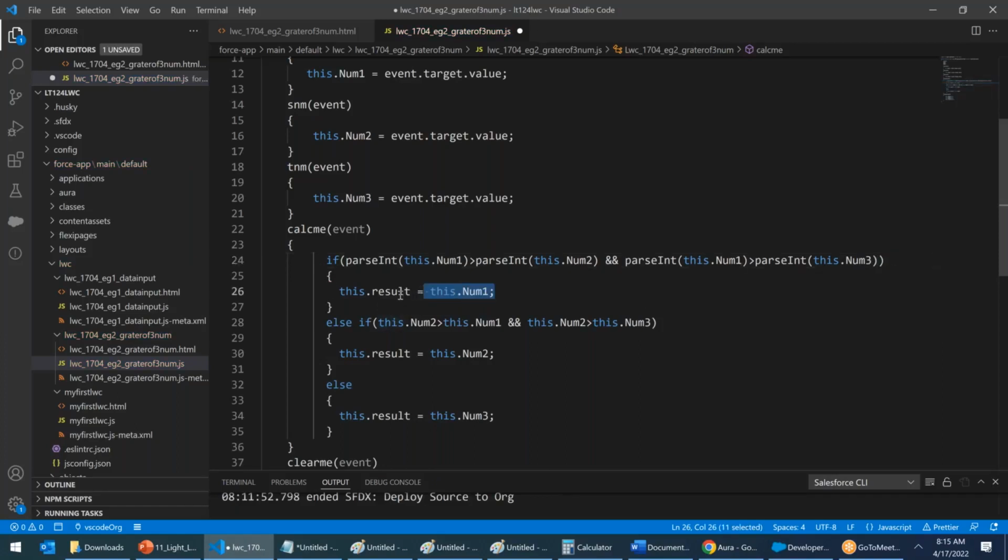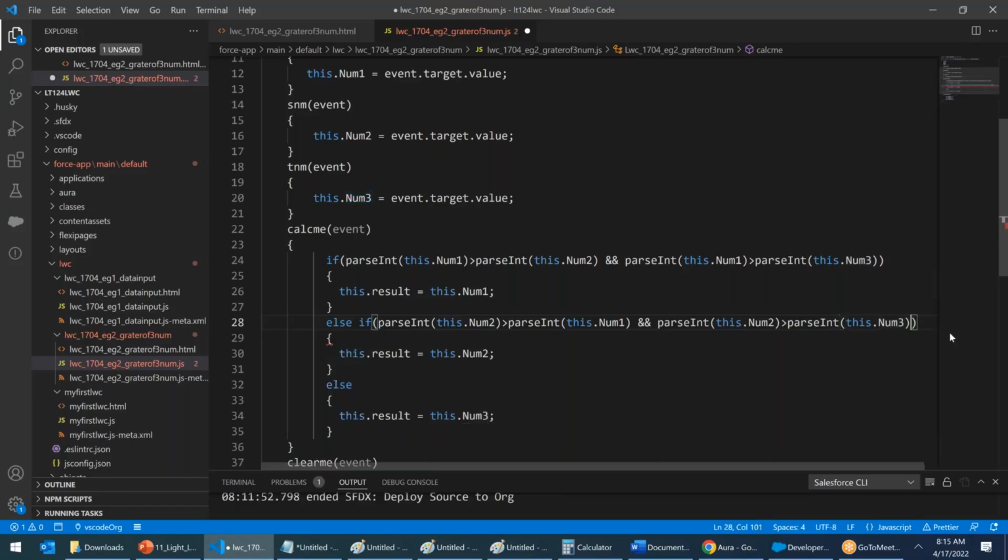I don't need to do this. Let it be. Here, only at the comparison, I have to say parse int. Here we go. Greater than parse int, this dot num1. Parse int num2. Parse int num3. There we go. Done. I'm parsing the integer.